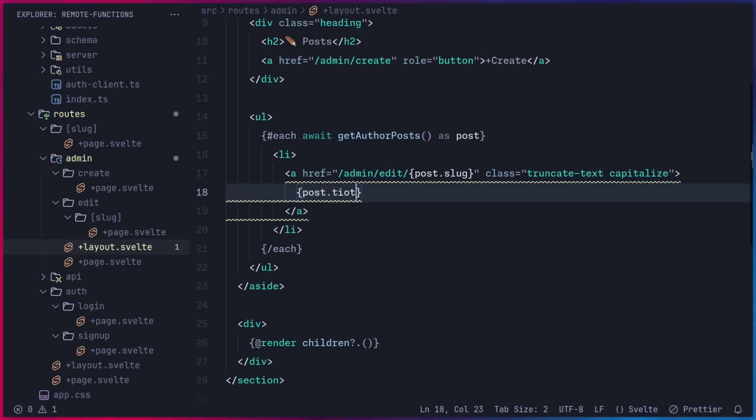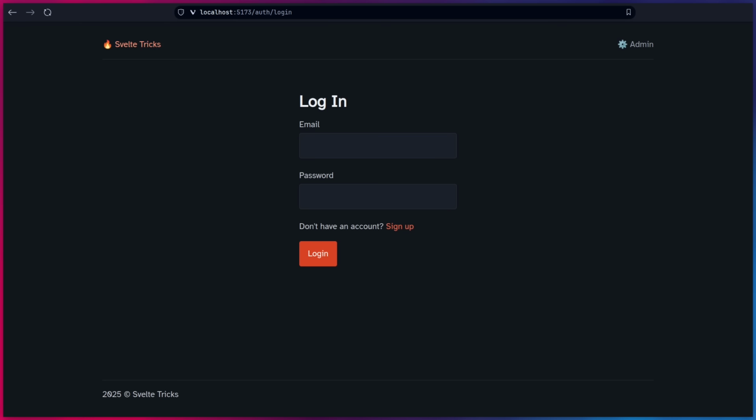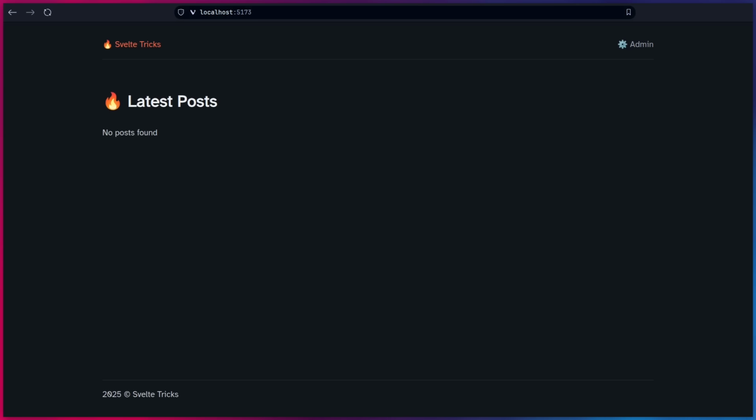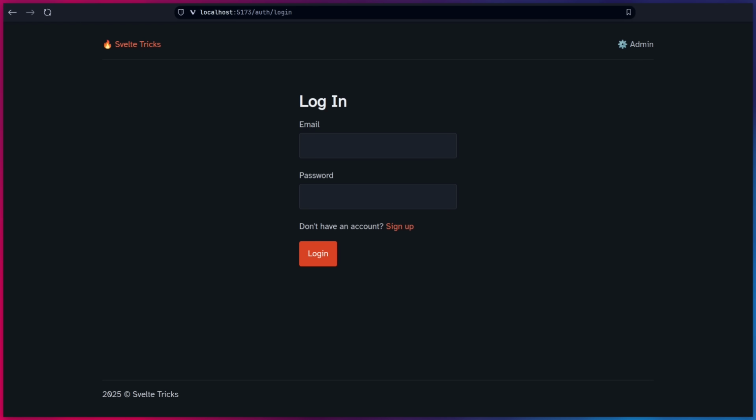We can say post title. Alright, and now since you're not logged in, if we go back to our homepage, we can see no post found, which is great. So let's say that someone stumbles upon admin. Oops, they can't go here anymore. As you can see, that was really simple. And because we use the guarded query in the layout itself, the entire route should be protected.